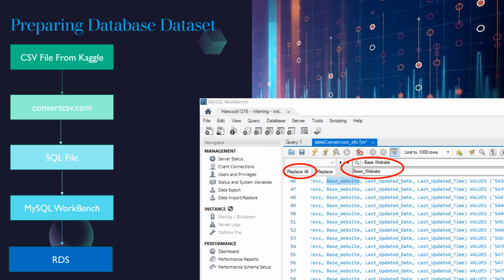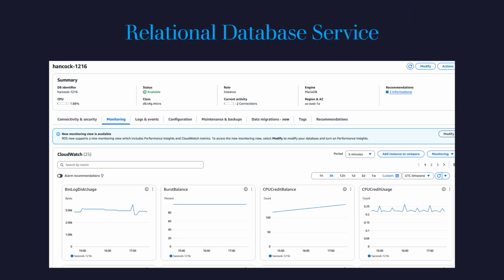From there, I used MySQL Workbench to finish cleaning the data. This primarily consisted of using the find and replace all function to replace any spaces with underscores. Several column headers which use keywords, such as name, also had to be addressed. Finally, I was able to use MySQL Workbench along with the username and password I had set up to upload the file into Amazon RDS.